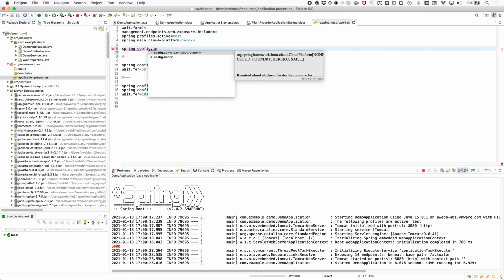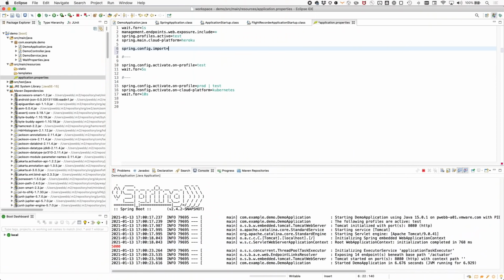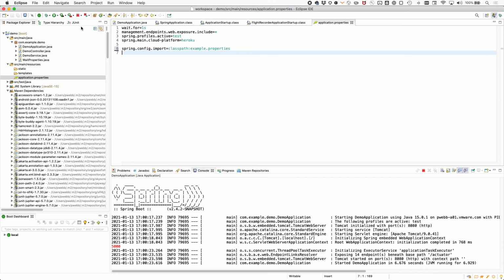spring.config.import. Bear in mind that you can only use this feature if you've not set that legacy processing mode. So as long as you're using the new configuration property processing code, you can make use of imports. What you can do with an import is tell one configuration property file to import another. So for instance, here I might say, let's import something called example.properties that I expect on my classpath.